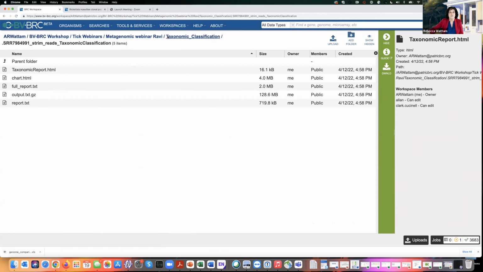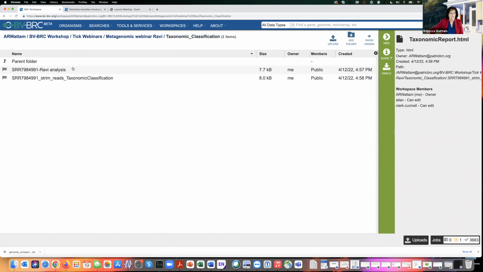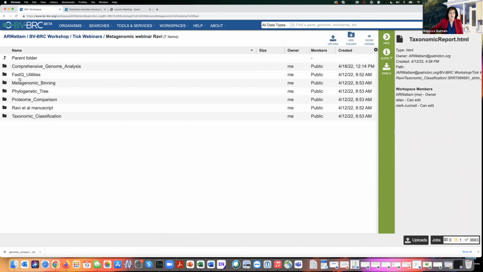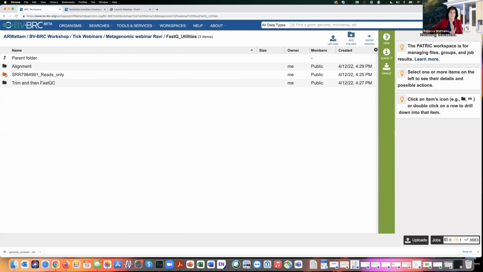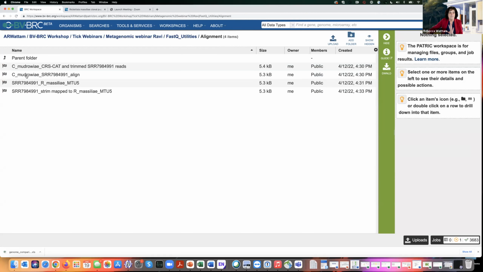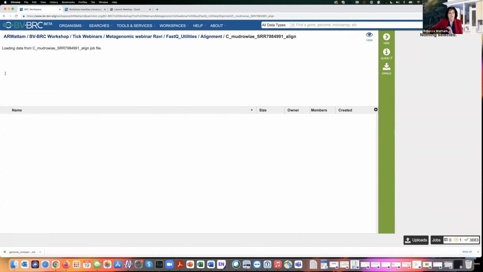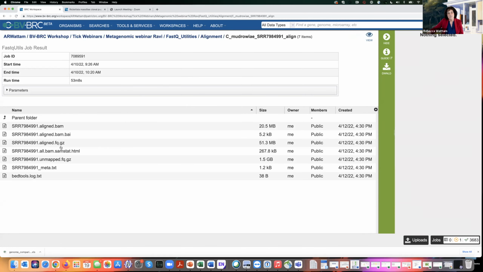Let's see, I want to go back to this one. So that's the taxonomic classification. And if I then ran, I knew who it was mapping to, then I could use the FastQ utility service and go in and do an alignment. And then I could see those reads. Let me show you. Then I could use these reads that were aligning to that genome.